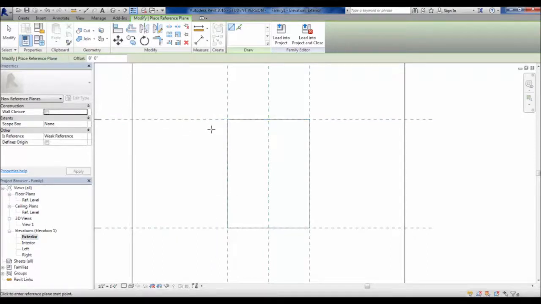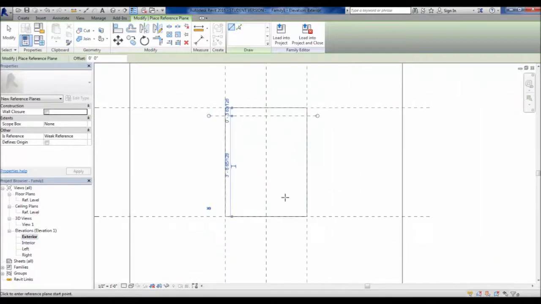So I'm going to go ahead and start to place reference planes. You can see if I click, I create that one reference plane. I'm going to create one on all four sides. But what you'll also notice is when I place these, I'm not being too picky as to how far away they are.